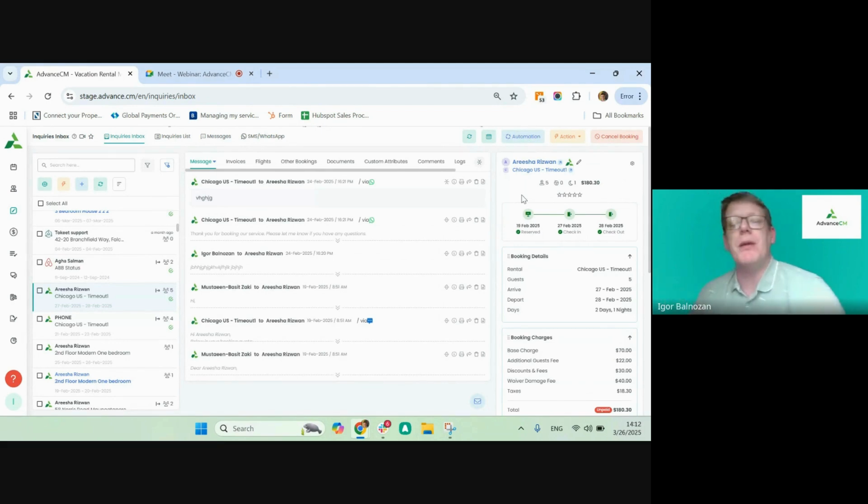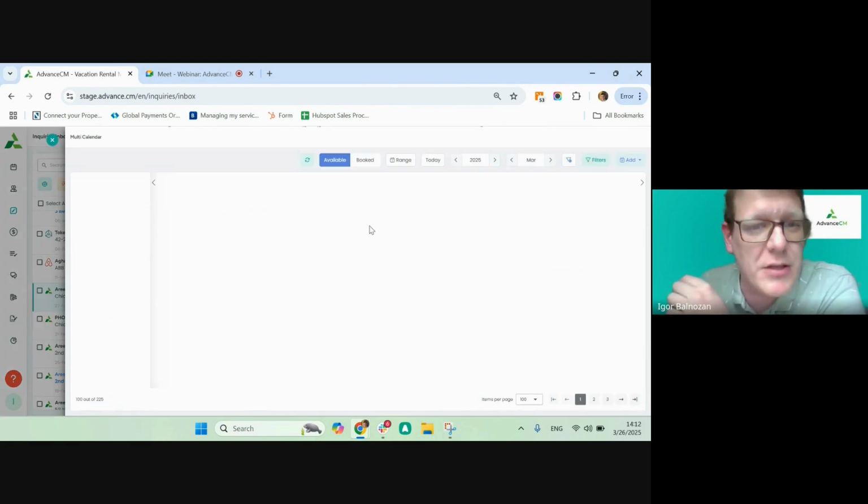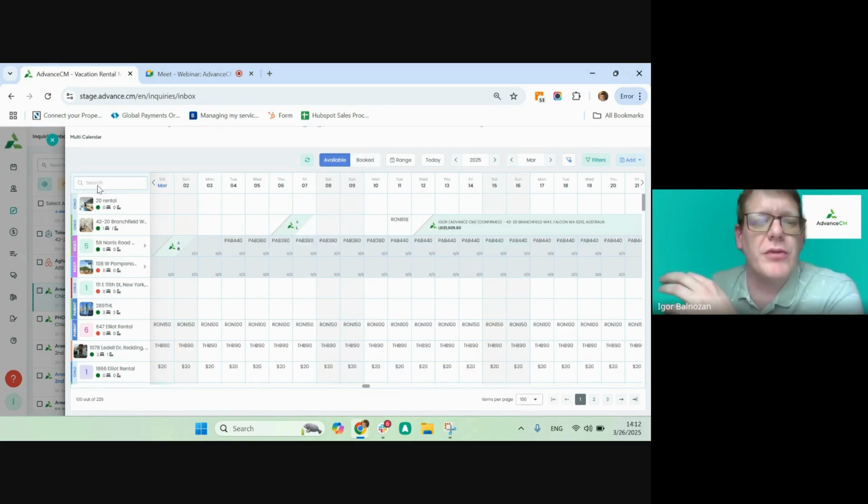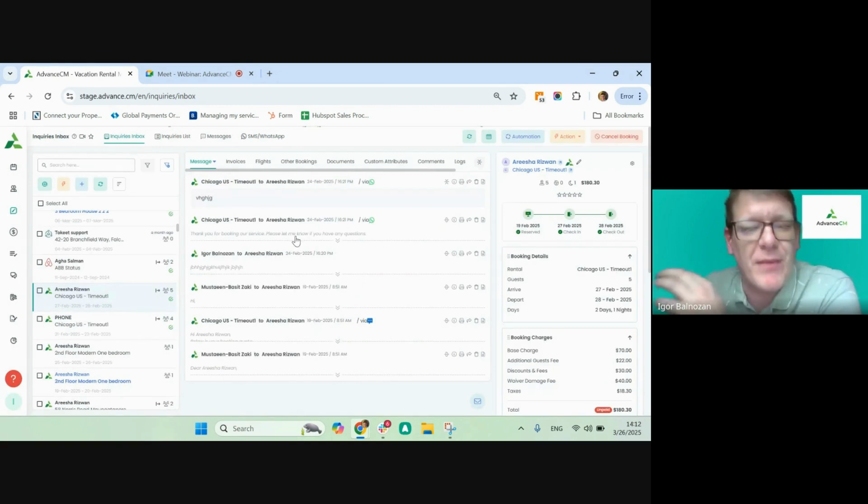But some people do like to see a calendar overlay, right? Because they want to see the booking and just click on it. Instead of changing your screen and going away from inquiries, here it is. You just click on the multi-calendar overview. It will pop up and you can see all of your bookings in one single place. If we close it out, we are again back in inquiries.